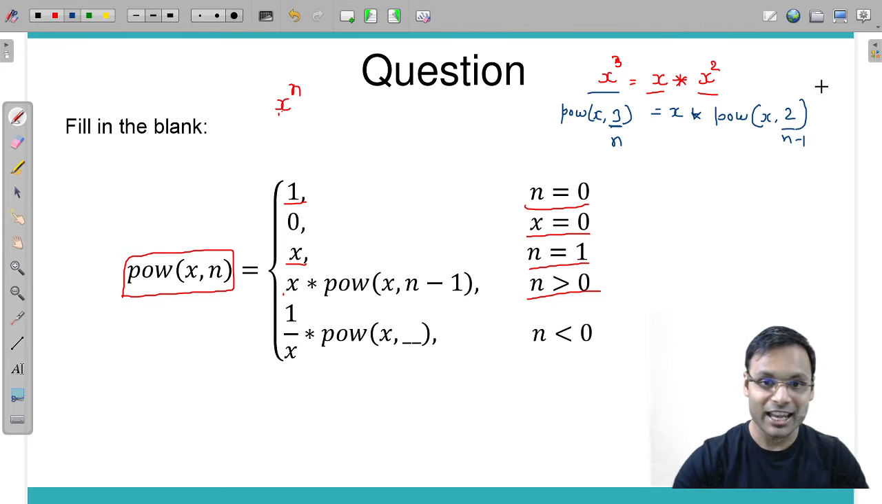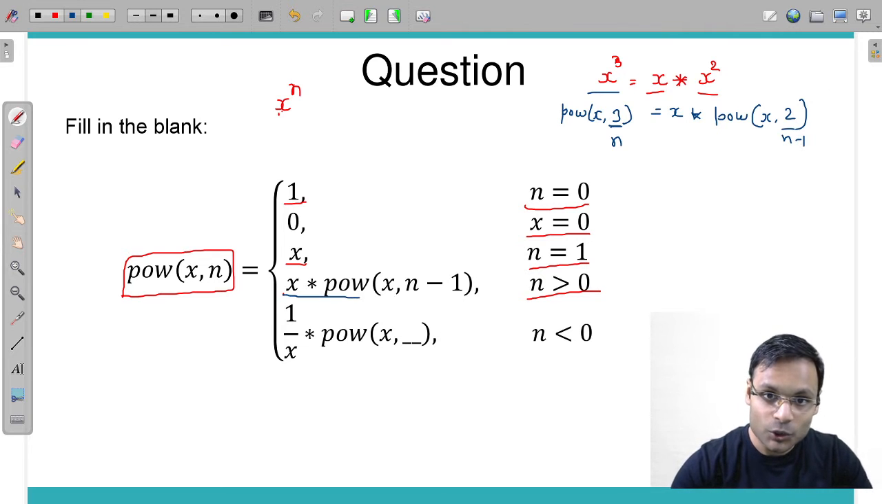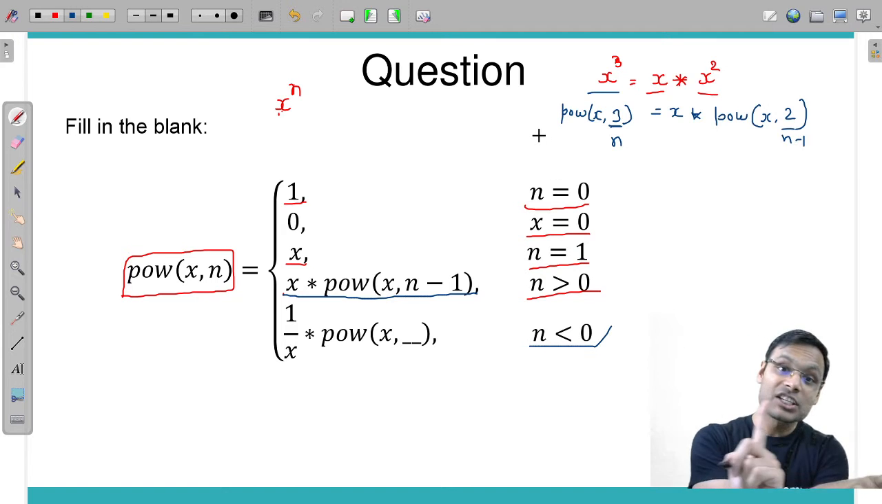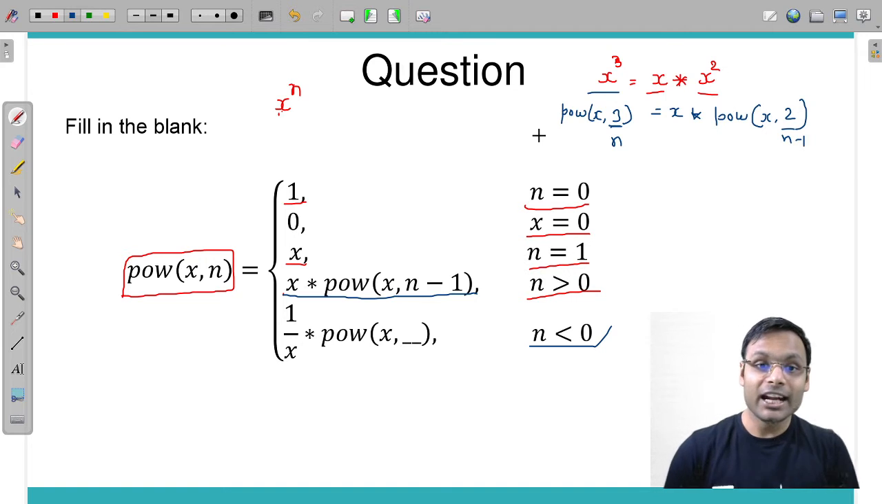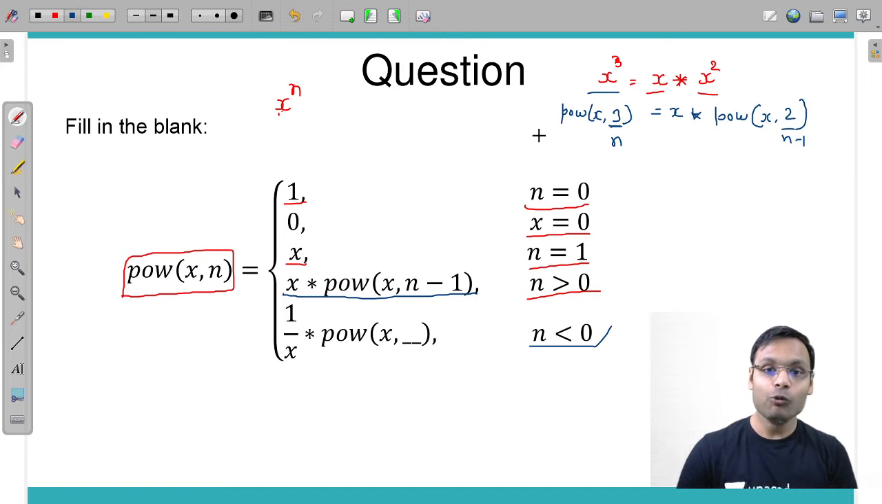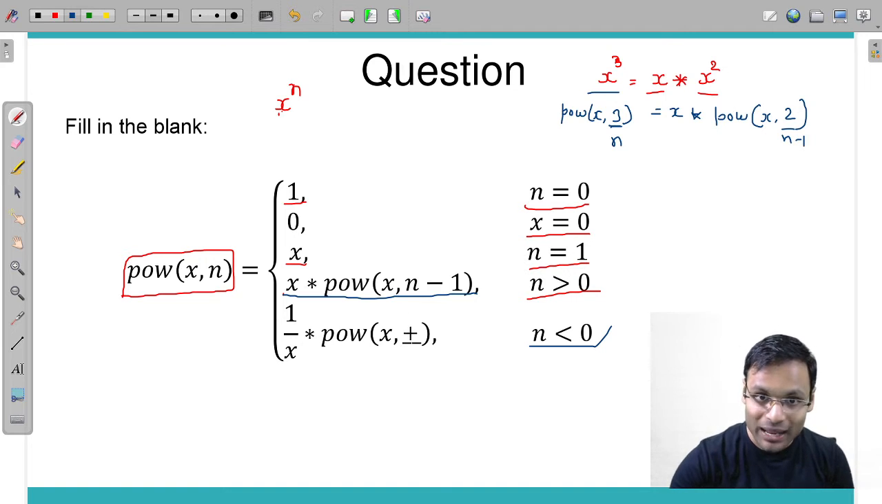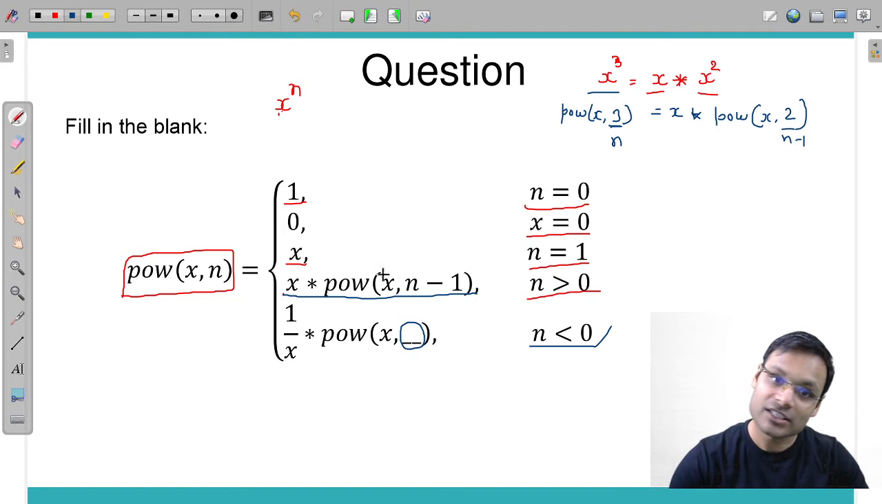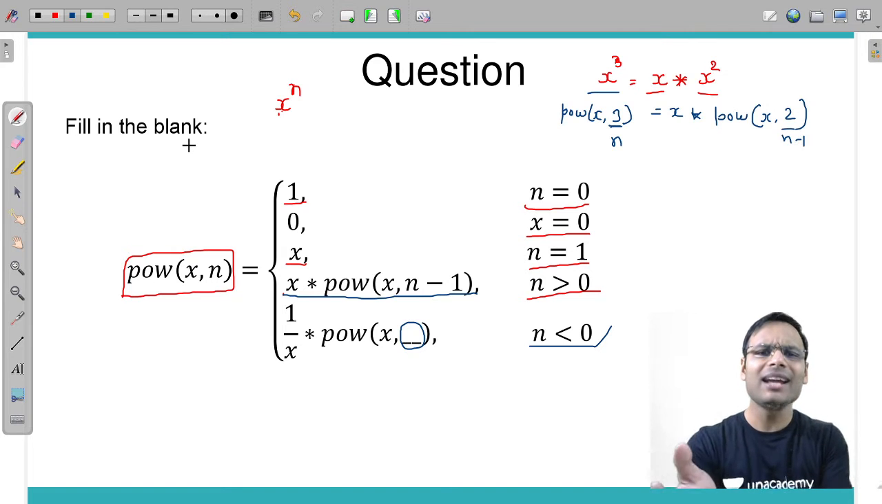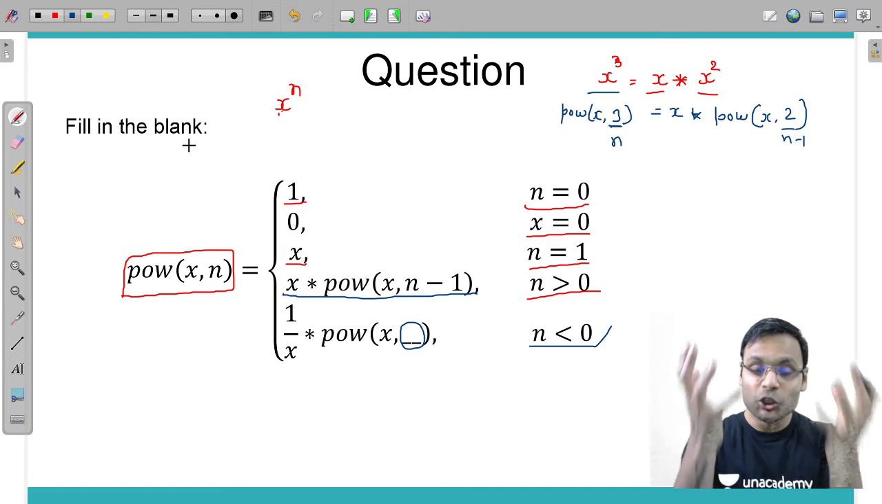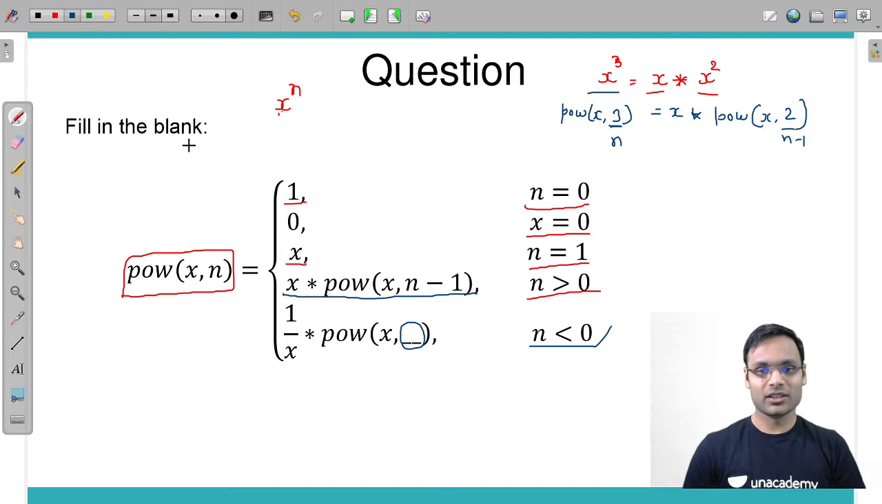Now, if you understood this particular thing, consider n less than 0, meaning a negative value. If you have a negative value of power, how will you fill this particular blank space? You have to fill this blank space. Quickly tell the answer. Try it, try it. You try and you will be able to get the answer easily.